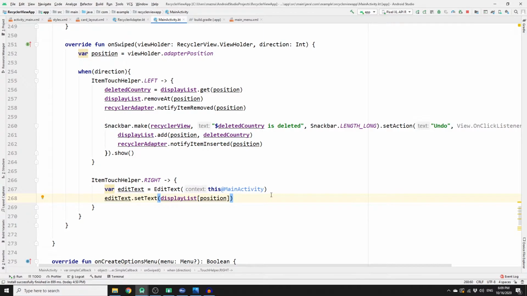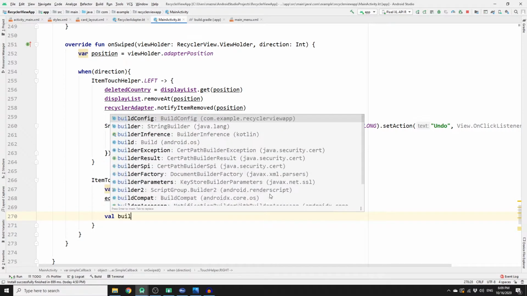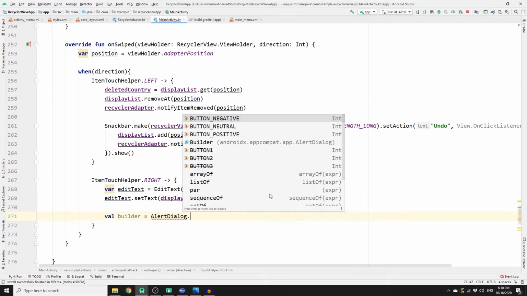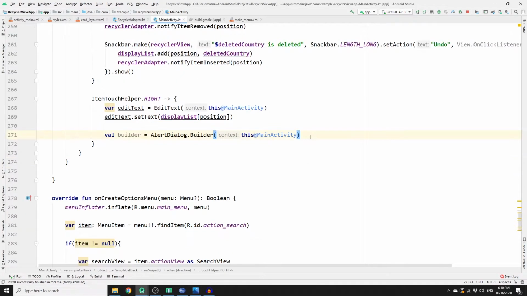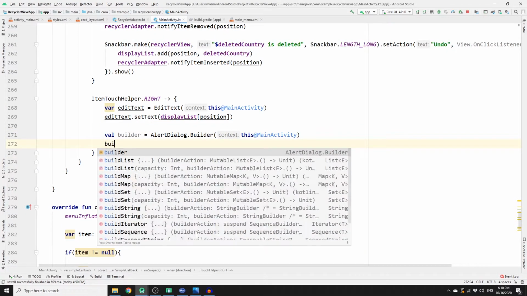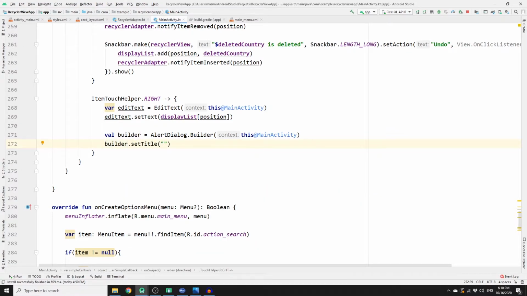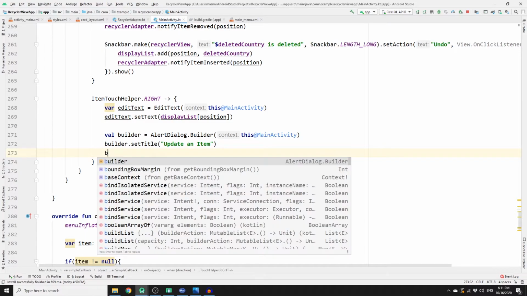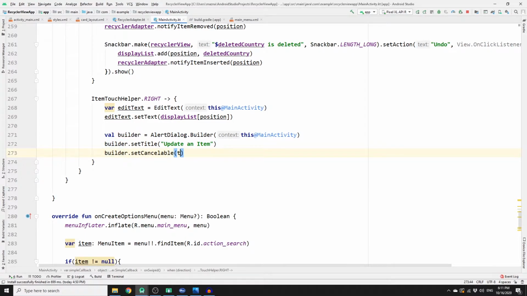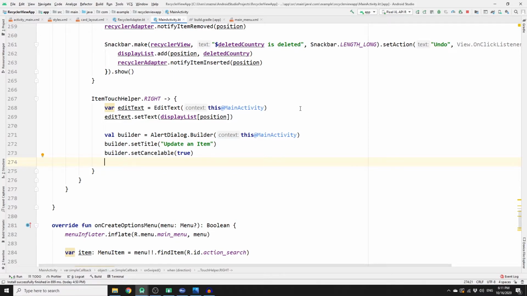Once you have that, we need to create an alert dialog builder. So val builder, and that would be equal to AlertDialog dot Builder. And for the context, we need to add this AdminActivity just like that. So let's scroll down, and then we need to set title to the builder. So builder dot setTitle, and the title would be Update an item, and then the dialog should have a cancel button. So builder dot setCancelable true, and then we need to pass the edit text that you have up here to the builder. So builder dot setView, and then pass the editText to it.